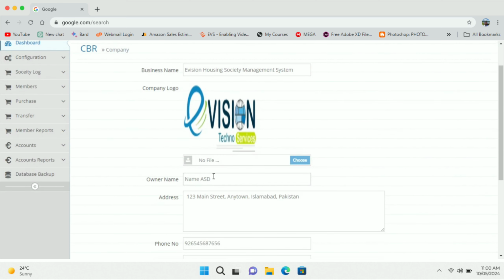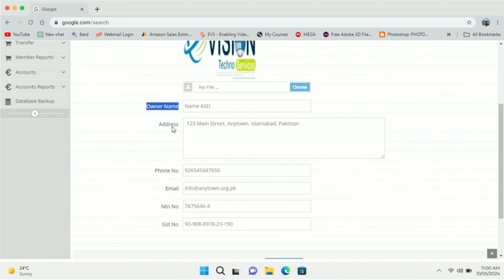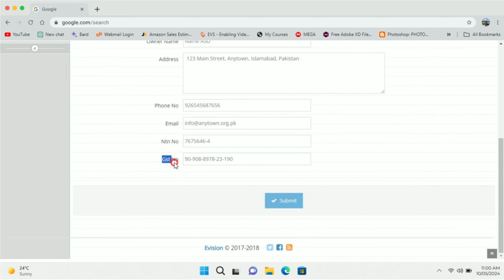Then comes the field for the owner's name, where we will input the owner's name. After that, we'll add the address, followed by the phone number, email, and NTN number. Moving forward, there's the GST number input field, where we'll enter the GST number. Finally, we'll simply click on Submit, and our information will be saved in the Housing Society system.